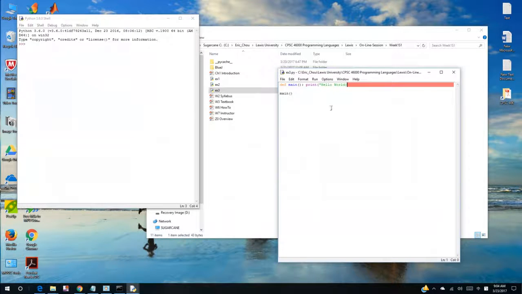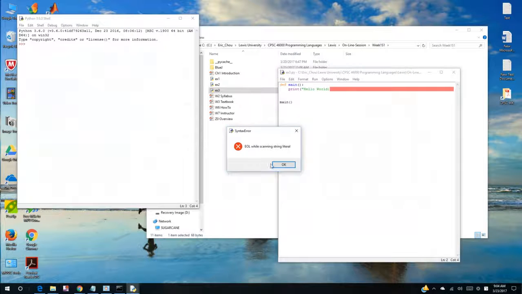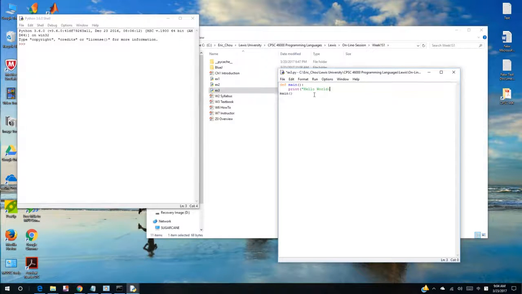Okay, it complained. Let me check. Let me put it back and then let's try again. Okay, it found an end of line or something. Let me edit it. It is because the Windows line ending is different from the environment that is allowed by IDLE. Let me try again.